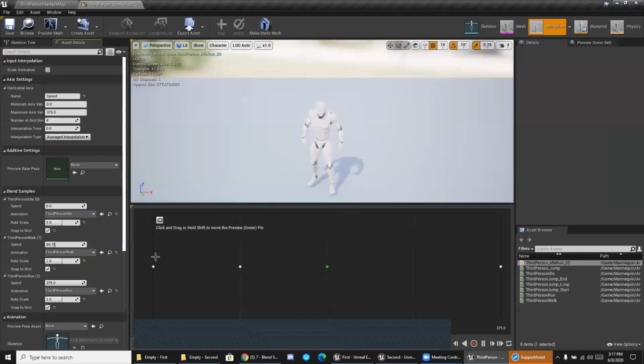And this actually allows, if we're holding shift, to drag our preview so that as we start out from our idle and slowly get our speed up to about 100, we see we're doing a walk. And as we continue on and go even faster up to 375, we're going to be blending to that full sprint animation. So that's a quick description of that.